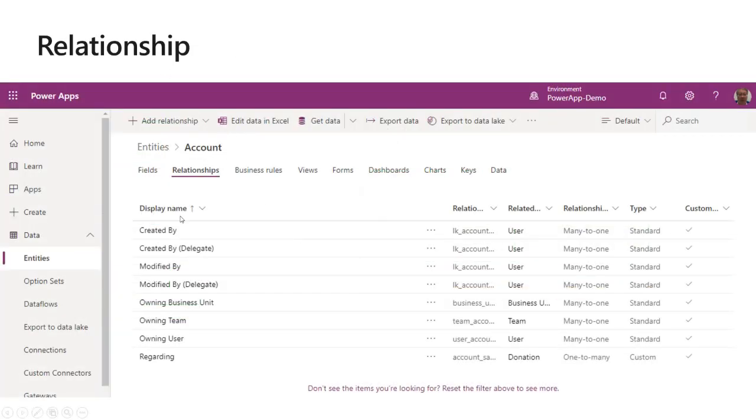Then relationships. This is where you create a relationship between different entities. Some of the relationships will be automatically created by the system when you create the entity or related entity to another main entity. You can also create your custom relationship from the interface here.